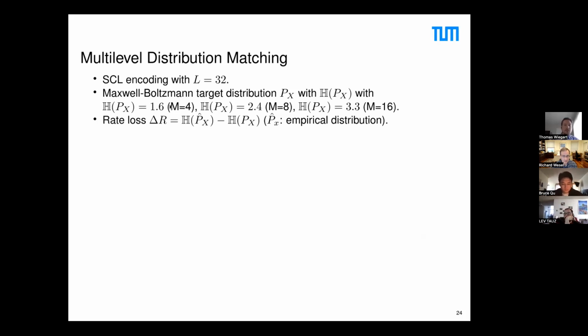And yeah, what we do for different symbol cardinalities. First we try to have an output cardinality of 4 symbols, and we try to achieve an entropy of 1.6. Then for 8 symbols, we try to achieve an entropy of 2.4. And for 16 symbols, we try to achieve an entropy of 3.3. And again, we consider the rate loss, which is the difference between the entropy of the empirical distribution and the target entropy.